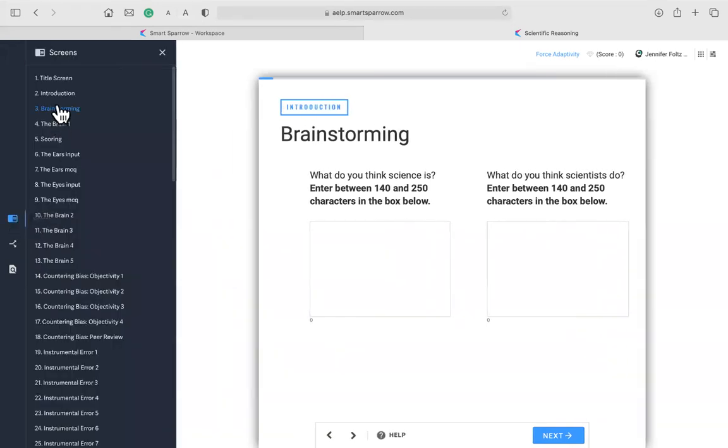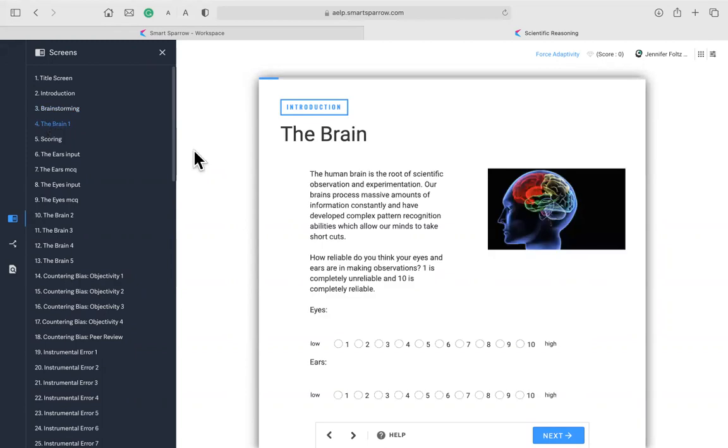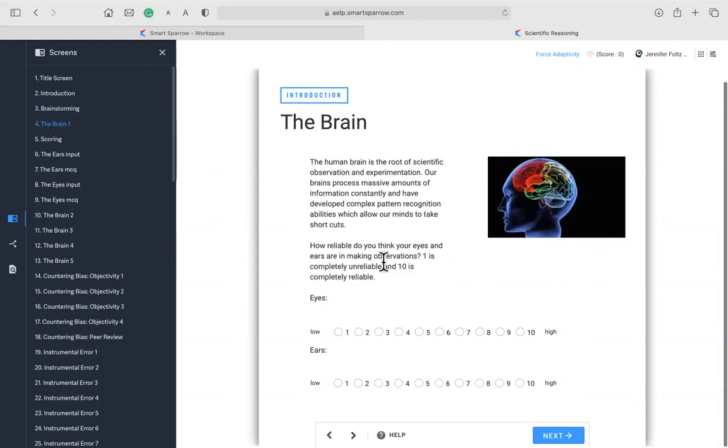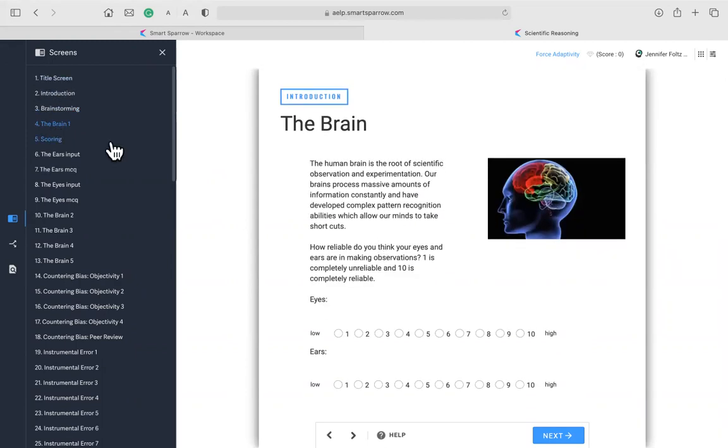So I'm going to go here because I don't want to write all of this out. I don't need to brainstorm. So now you guys do not have this screens toolbar on the left-hand side. That is just for me. You have to progress through the lesson screen by screen. It doesn't give you the option to jump around.